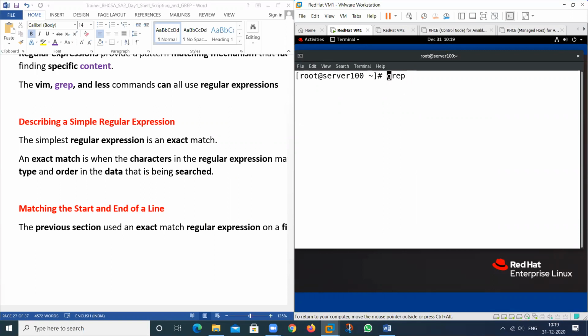This is a command. So what is grep? Grep is a command. And what is the full form of this command? It's called global regular expression print. This is the full form of this particular thing.